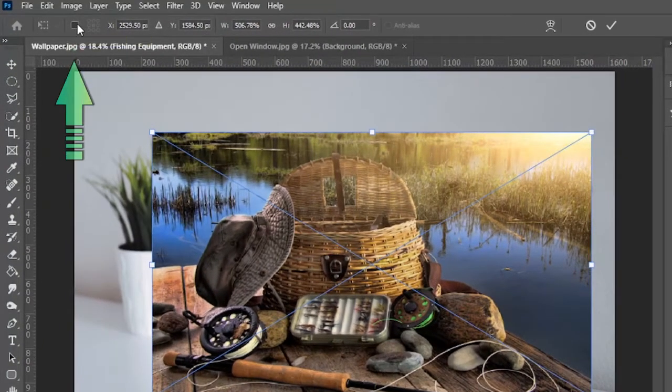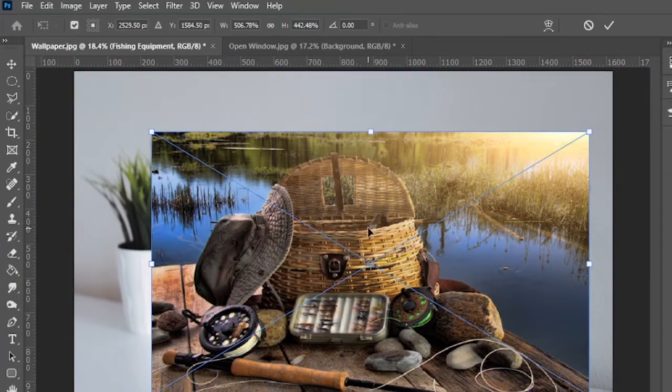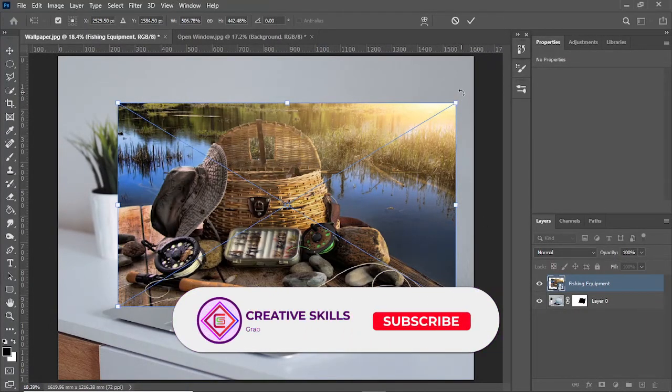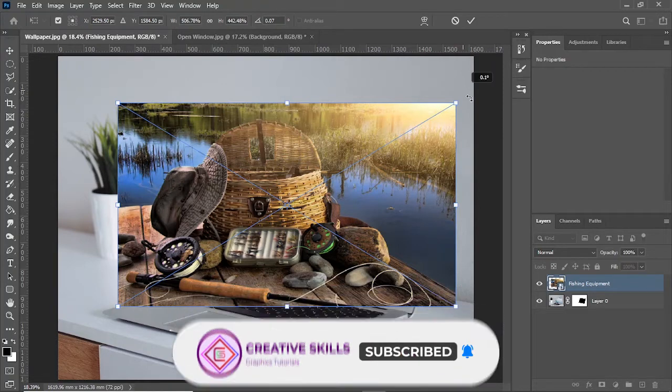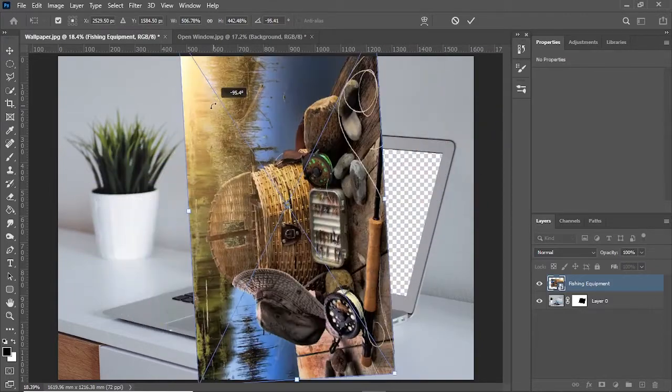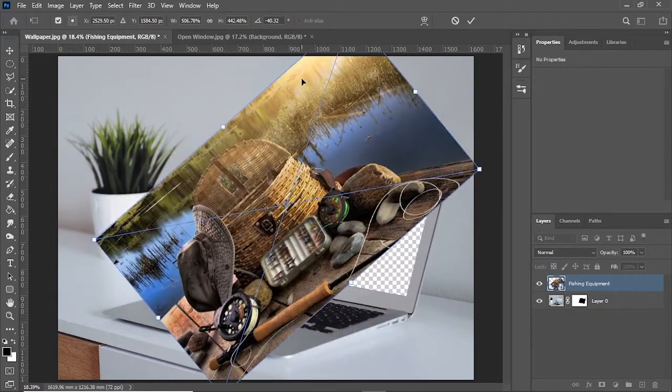And here in the option bar, if I check this box, you can see in the middle of the image the anchor point appears. If I move my cursor to the right corner of the image, then you can see the cursor with two curved arrows appear. With the help of these two curved arrows, you can easily rotate the image.